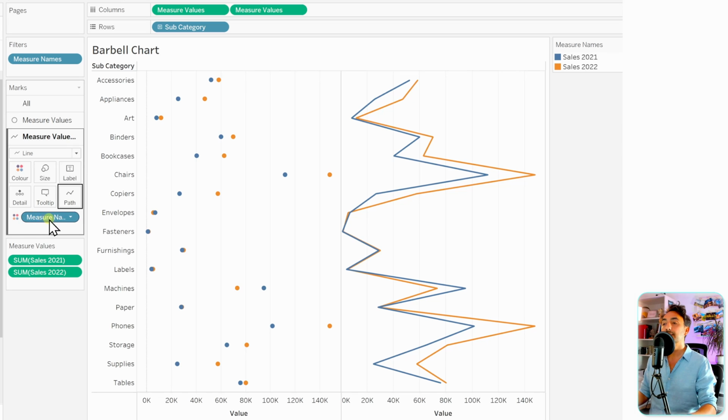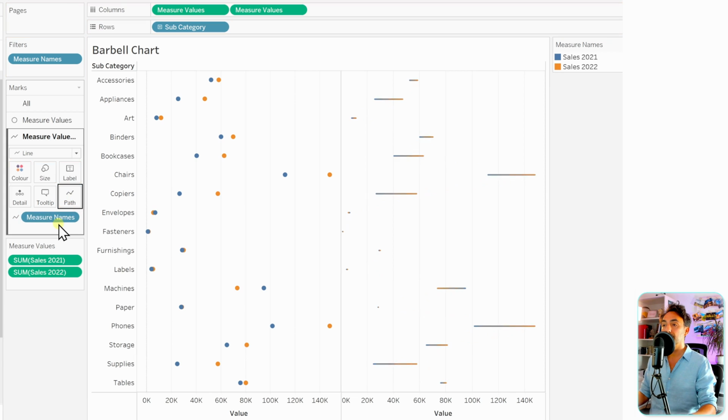In order to do that, we're gonna take our measure name from the colors and we're gonna go and put it on the path. So drag and drop it on the path. And with that, we got exactly what we want. We have now like a line between 2 points.